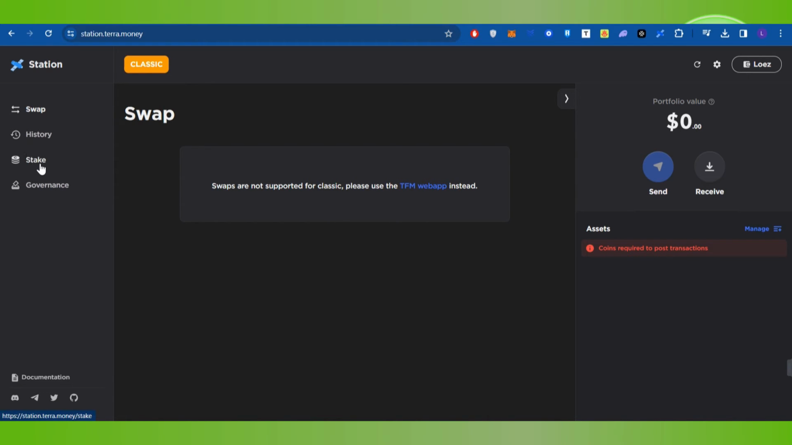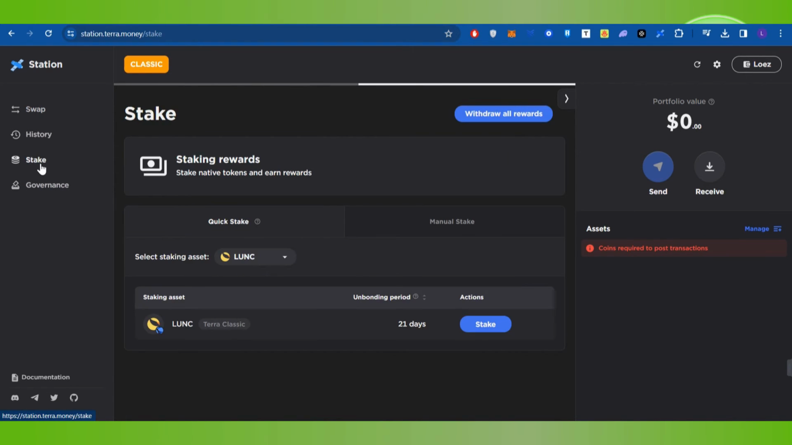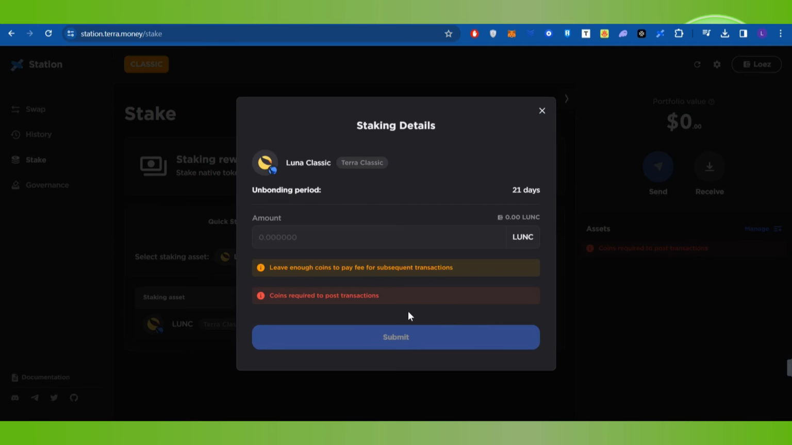Now as you want to stake our Luna coin, you will have to click on the stake option. After that you will have to enter the amount of Luna coins that you want to stake. Once done, you will have to click on the submit button and this way you will be able to easily stake your Terra Luna Classic coin.